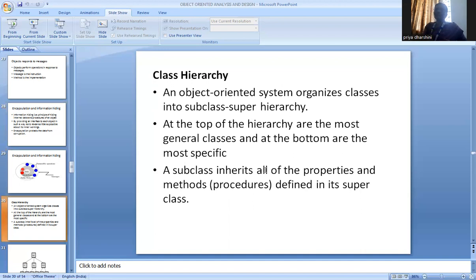Encapsulation. Class hierarchy. Class hierarchy is the object-oriented organization of classes into subclasses and superclasses. At the top of the hierarchy are the most general classes, and at the bottom are the most specific. A hierarchy is a category. The top of the hierarchy is where the general classes take place, and the bottom is where the most specific classes are.